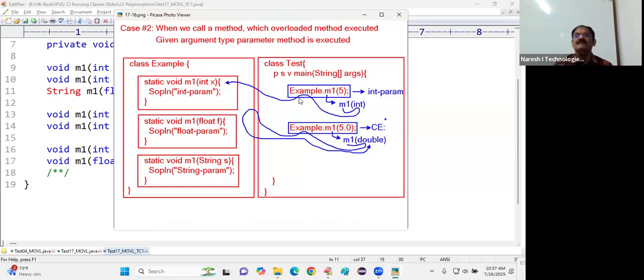This is a compulsory question we ask in the written test exam. Why? 10.5, what does everybody realize? A floating point number, float. It is not float, it is double. This point I am correcting from the data type chapter onwards. Next, how to make that method compile? Example.m1 of 5.0F. Now it is read as what? The float parameter method is executed. Understood?